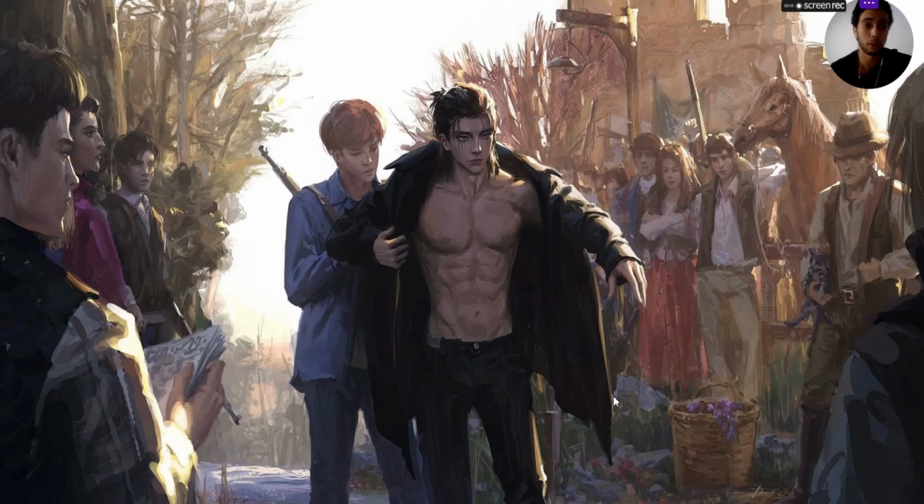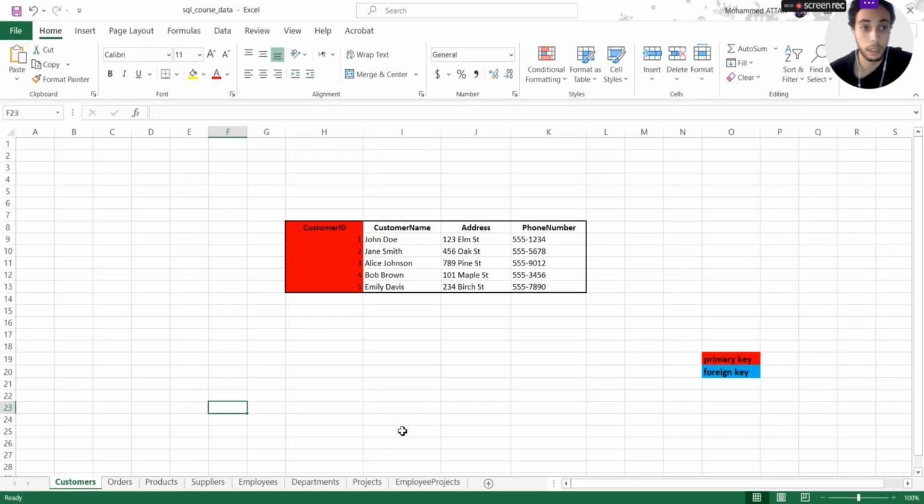In this tutorial we are going to talk about two things that are very important, which are the primary key and the foreign keys. So let's go to Excel for the moment.